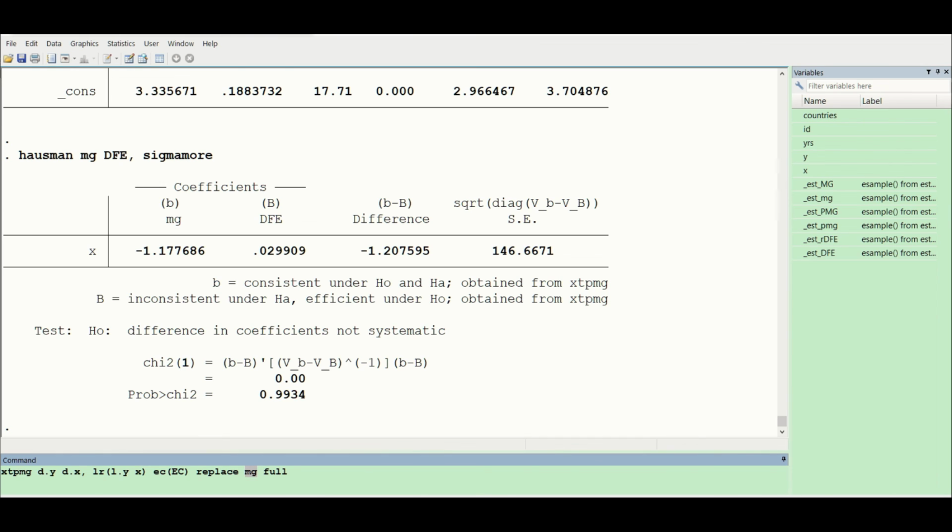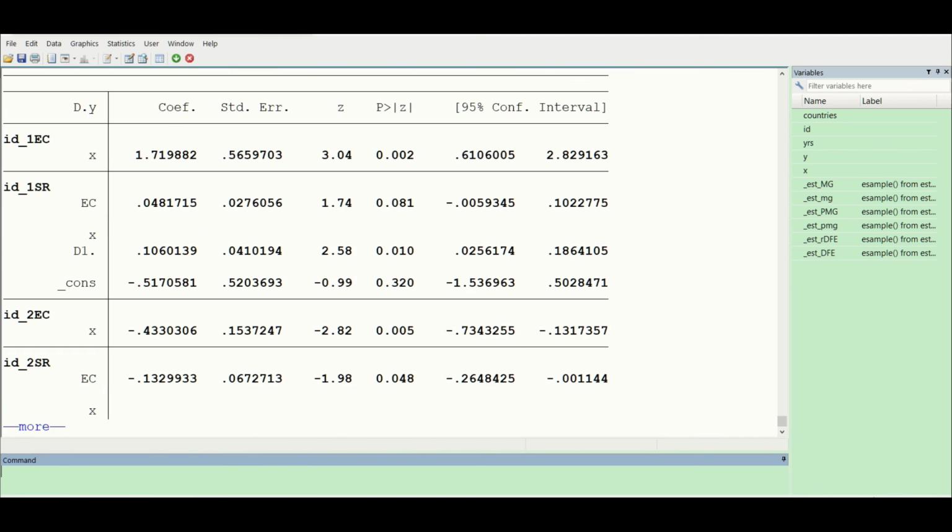And I'm going to use MG estimator for this, not PMG or DFE. Doesn't work on DFE, works on PMG, because I'm choosing this because MG allows the heterogeneity or the different coefficients at cross-sectional level, in this case at country level. So this is in line with the assumption. Therefore, let's just run this command and see. It's going to run, as you can see.